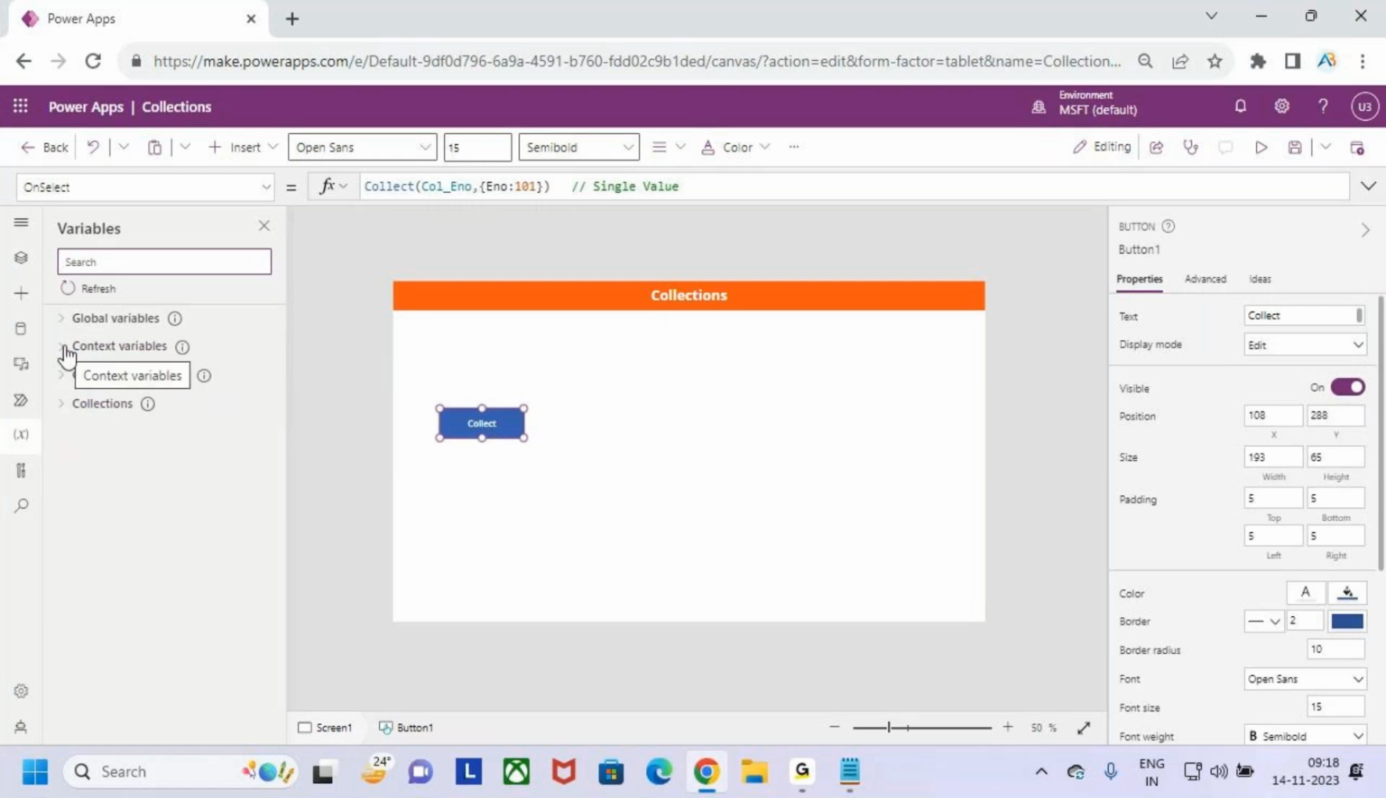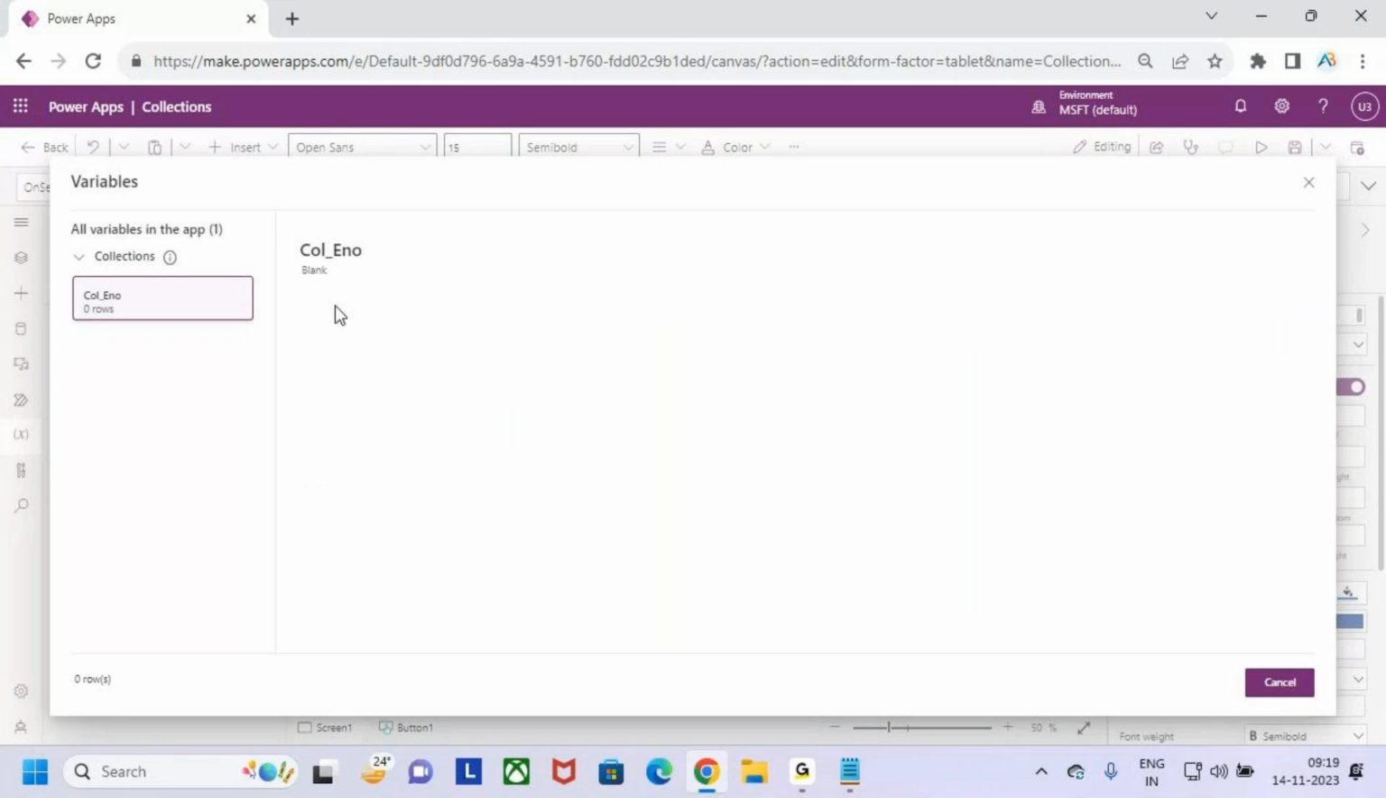Already we discussed about context variables. Context variables is nothing but local variables. We discussed about global variables. Now we are going to discuss about the collections. Now go to the collections, expand it. Now see here one collection name. Guess what's the name of that collection? Collection underscore employee number. Now just go and click on these three dots and click on view table. Showing blank value.